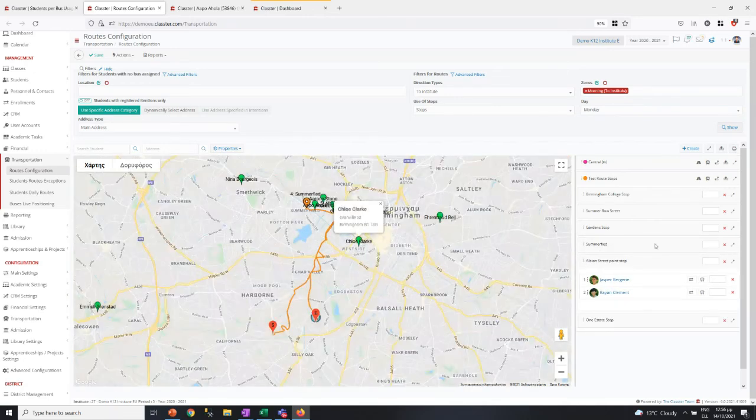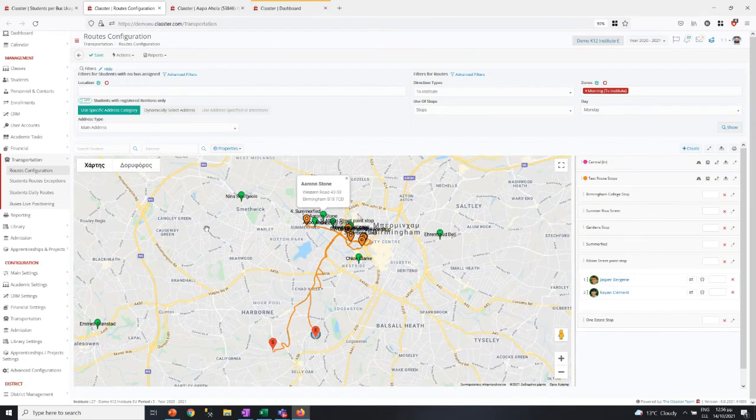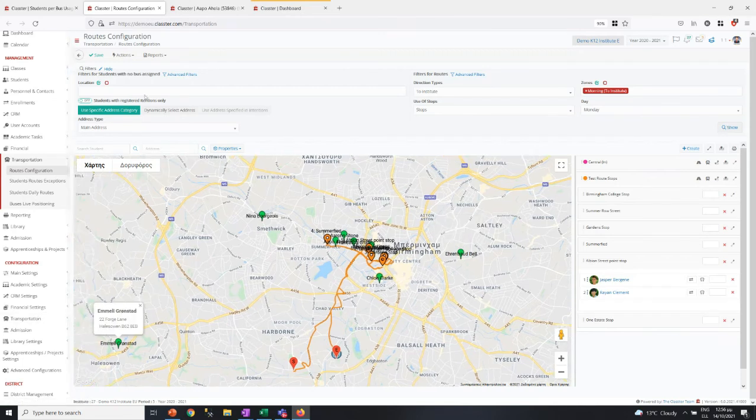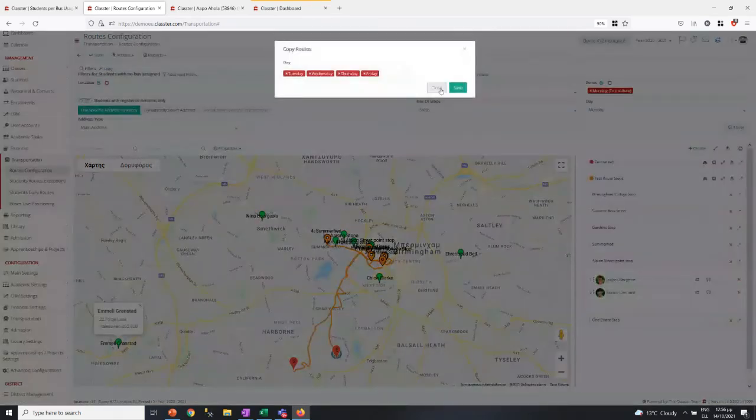So this is a way to design the routes and see how this looks on the map. See what students haven't been on any route and need to be designed for Monday. And then I can do this for Tuesday if I want, or I can come here and copy the information I have to all other dates.